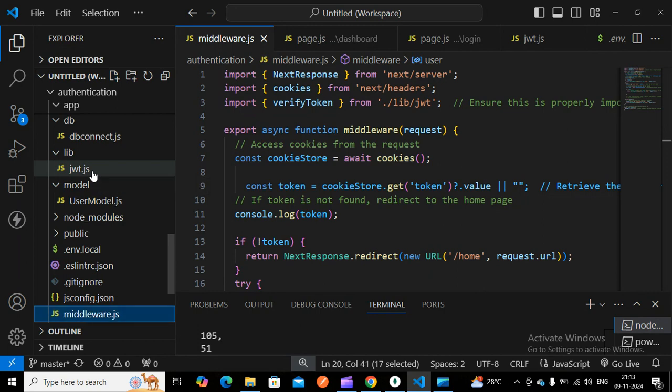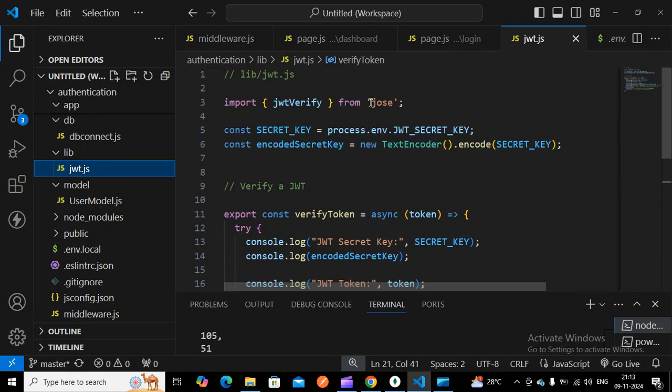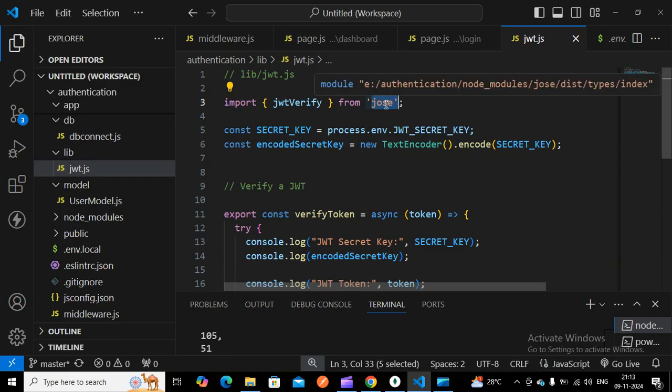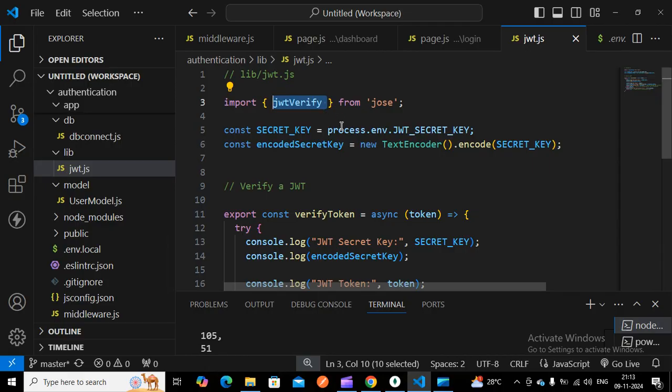So in this file, we are using the jose package. In the previous tutorial, we discussed this jose package and the sign JWT class. Here we have to verify that particular token. For that, I have a class called jwtVerify. In the .env.local, I have a secret key, so I have to access that by giving process.env.JWT_SECRET. I have stored it in this secret key.